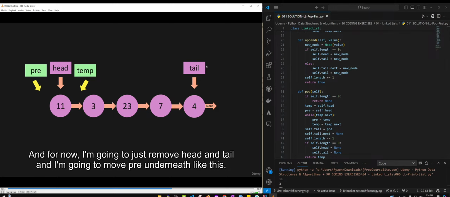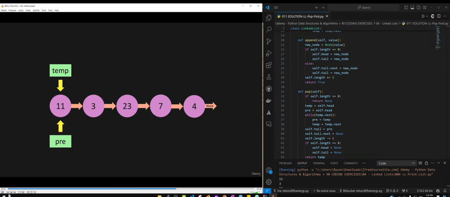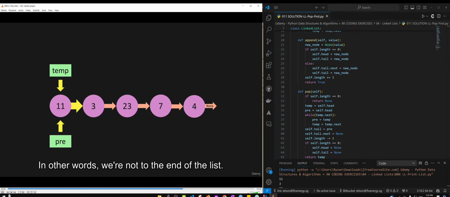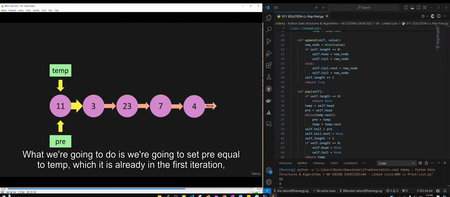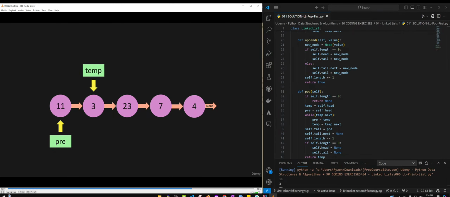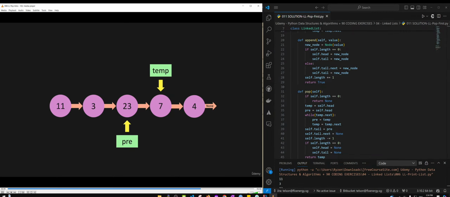And for now, I'm going to just remove head and tail, and I'm going to move pre underneath like this. So what we're going to do is we're going to say if temp.next is not none. In other words, we're not to the end of the list. What we're going to do is set pre equal to temp, which it is already in the first iteration, and then we're going to set temp equal to temp.next. And then we're going to do it again. Is that none? We're going to move pre up and temp over. And we just keep doing this, and this will be the last time that it's not none.